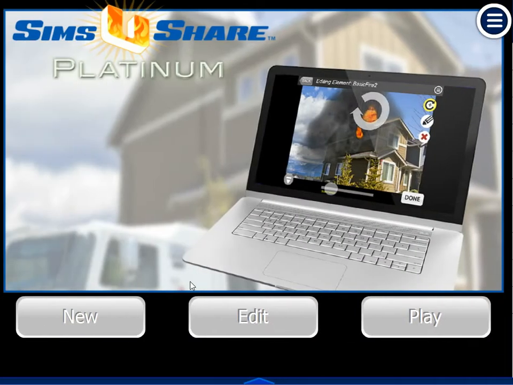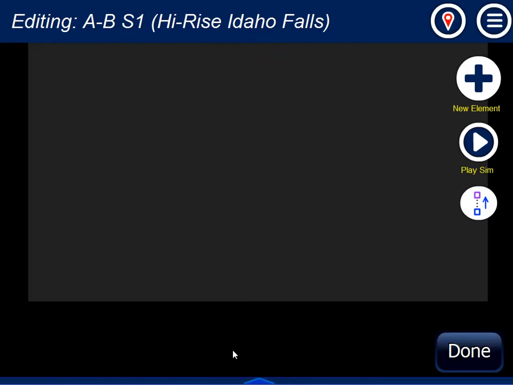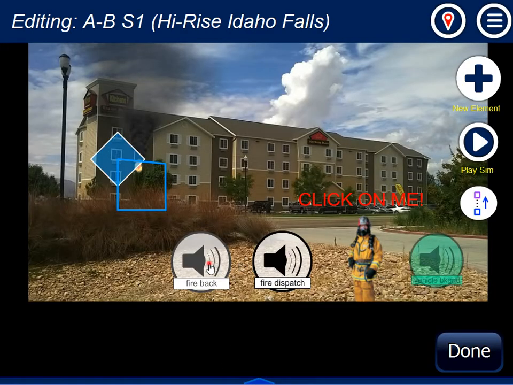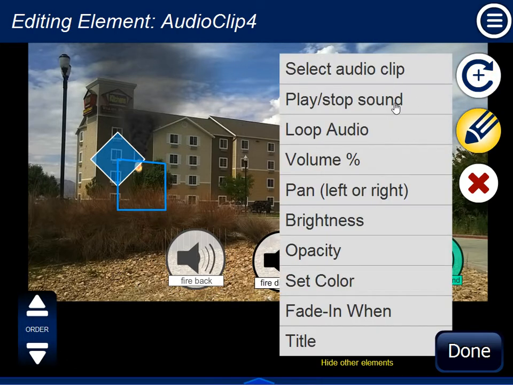Go back to Edit, and I go high-rise there. So you can see I have these audio clips here, which when I click on, just like other plugins, I can move around. Let's take a look at some of the features. I can change audio clips, I can test the sound, I can loop them, I can change volume, I can do panning left and right, I can change the color and brightness of the token.